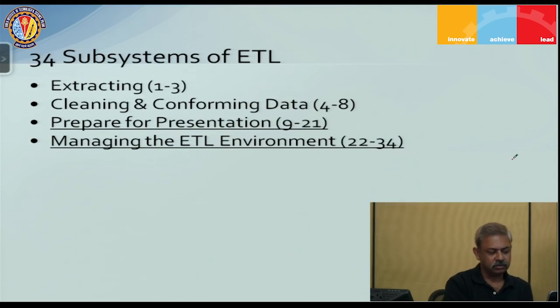Now we are going to talk about the remaining subsystems, and let me tell you that we are mainly going to focus on the prepare and presentation related subsystems from number 9 to 21.